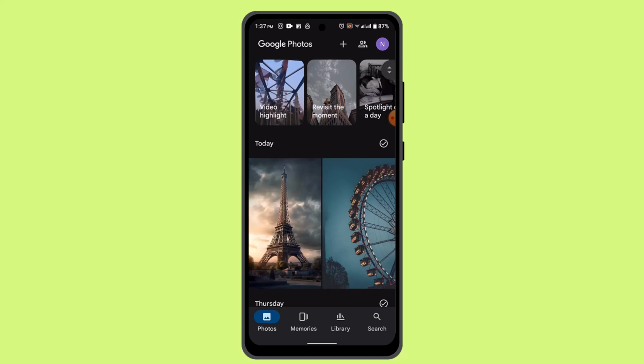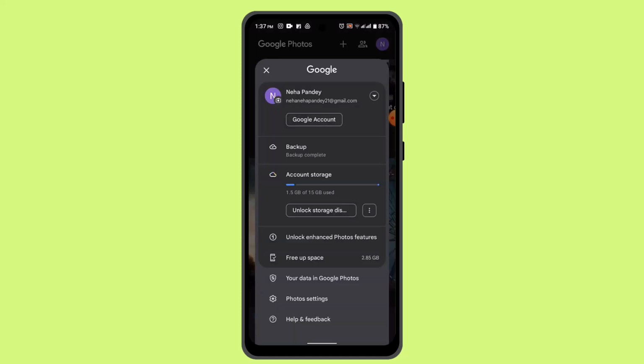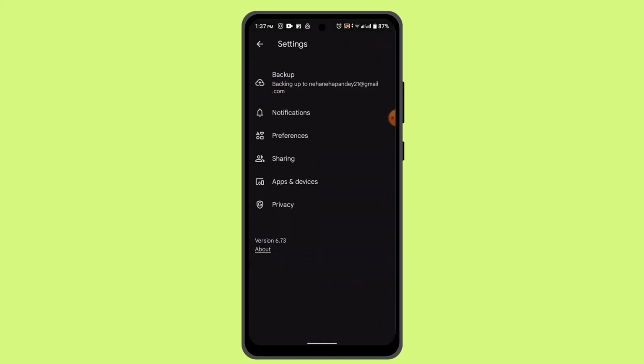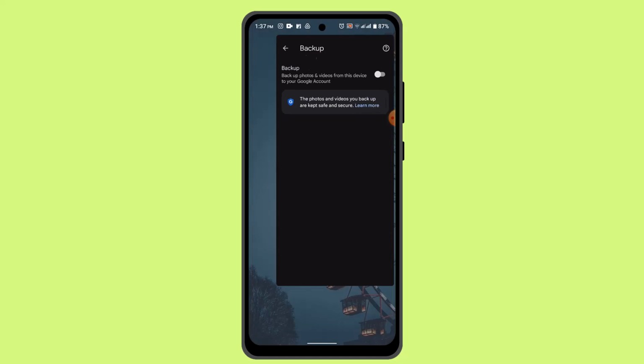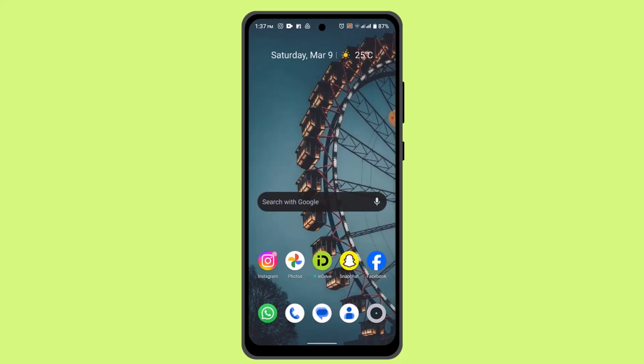Now first thing, you have to make sure to turn off your backup. So for that, press on your profile icon in the top right and then go to phone settings. After you've done that, go to backup and make sure to turn it off or toggle the button. Then you need to exit out of your Google Photos application and then open up a browser.